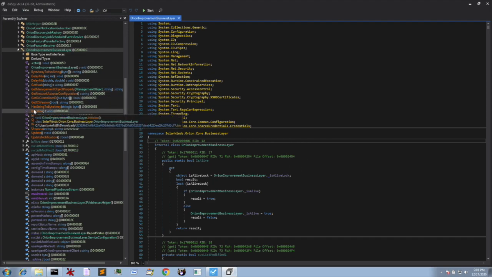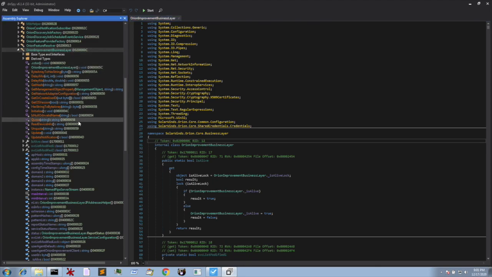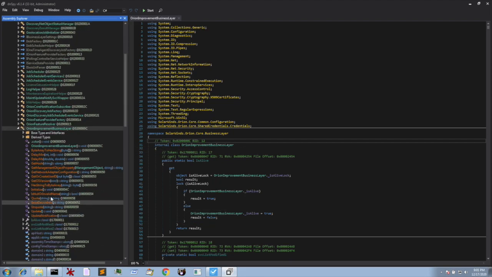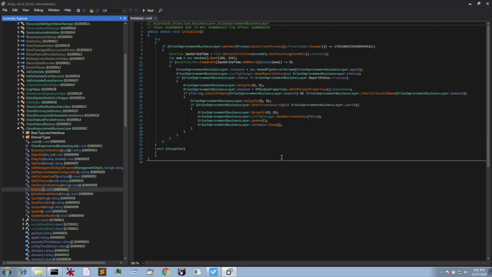What we want to look at here is, if you have a look in this Orion Improvement Business layer, this whole class of methods is what the bad guys injected. And if you have a look at the rest of this code, look at all of the naming conventions of the other classes, other objects, other functions, you can see that this just blends in perfectly. And we've got this initialize function. I guess it doesn't have to be called initialize, but this is the first malicious function that gets invoked, I should say.